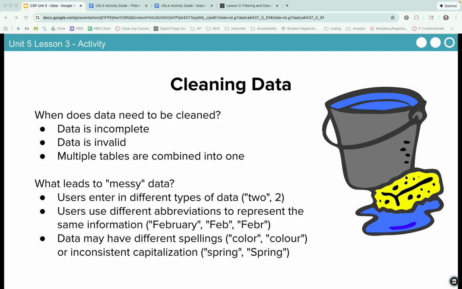But also data may have different spellings. So in America, we spell color C-O-L-O-R, but in other parts of the world, they spell color C-O-L-O-U-R. Or there could be inconsistent capitalization, and we saw that in the favorite course data. We could have a lowercase spelling versus an uppercase spelling, and that is going to be an issue with the data.